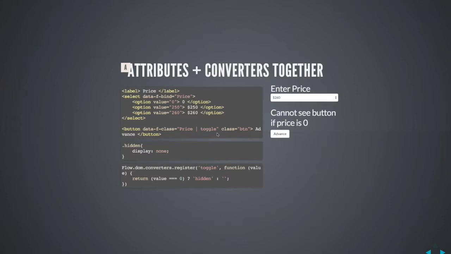So right now I have the syntax for price, piping that to this thing called toggle, and then registering that. This syntax is fine if I'm just doing this one thing. But if I am doing that for a big form, this gets a little bit wordy, and they can do better than that.